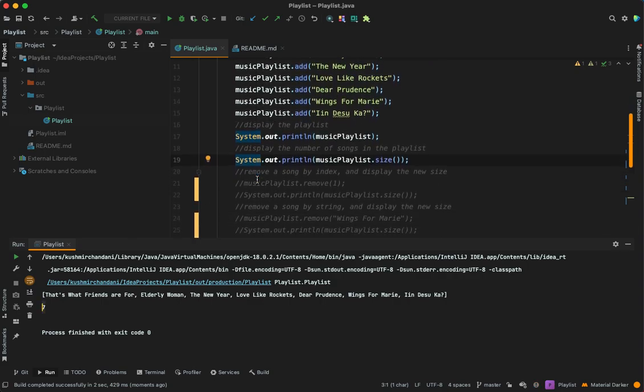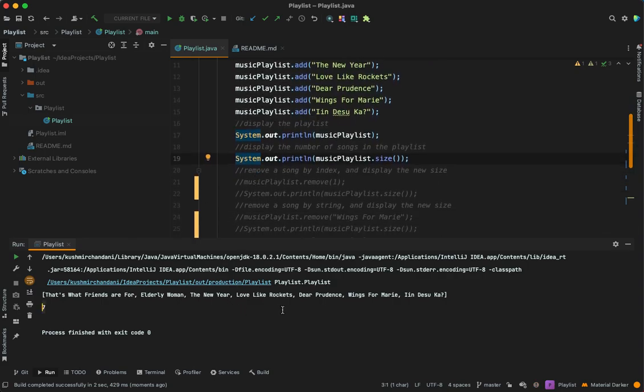And another thing that we may want to do, if this is too many songs or we don't like one of them, is remove any number of these songs. So I wanted to remove one of them. I chose to remove the song at index number 1. So this is the second song in the list. 0, 1 is going to be Elderly Woman here. So that should get removed after that command runs.